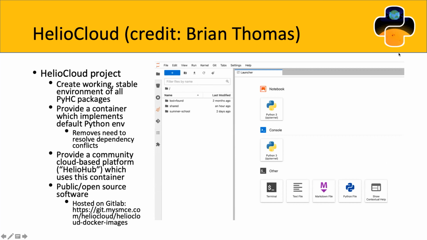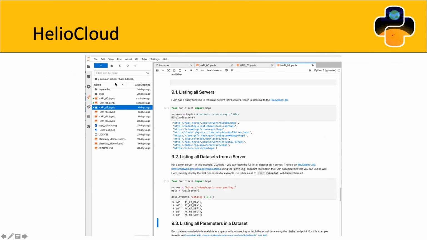So when students logged in to HelioCloud and hopped on the online cloud server, this is what they would see. So it was all just out of the box, ready, good to go for them. And then if they were to go to the left-hand side and click through, all of our tutorials were there and ready to go for them to use.